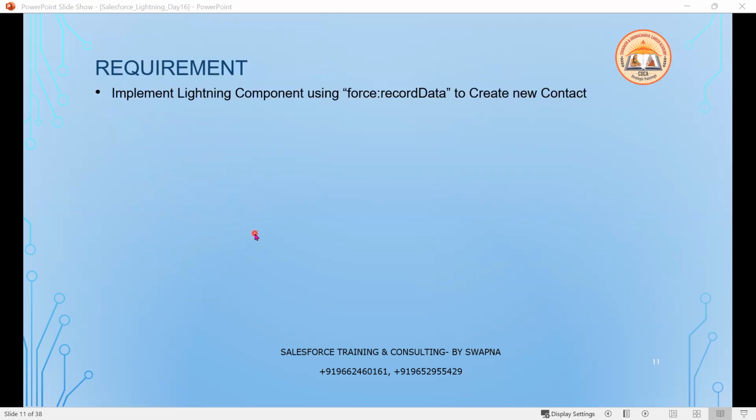Right, so let's see the requirement. Implement a Lightning component using force:recordData to create a new contact, with contact first name, contact last name, and contact phone. So we need to create a new contact here. Let's go ahead and implement it.